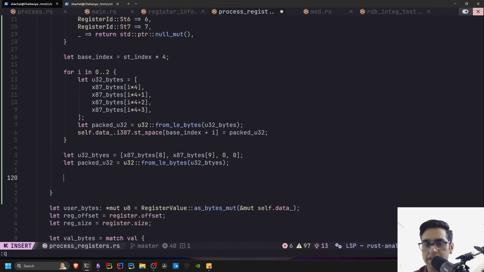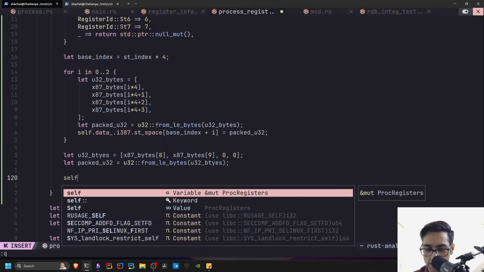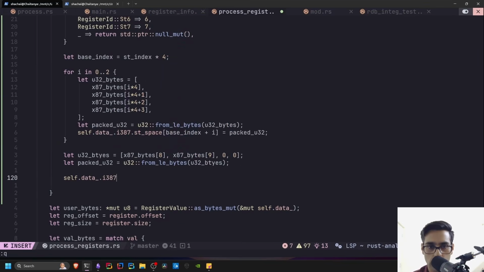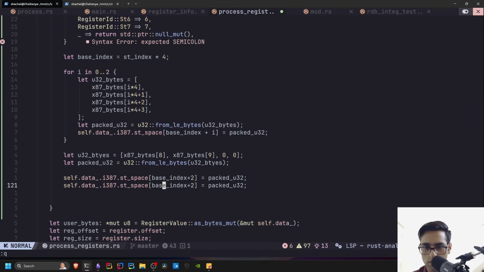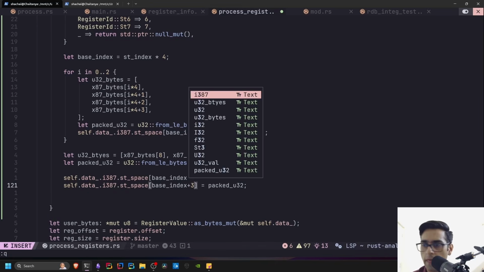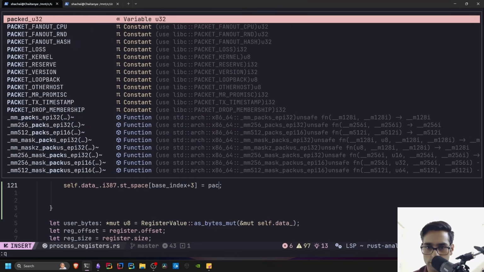So we'll put it at base index plus 2, because one is at base index, the second is at base index plus 1. So the third one will go at base index plus 2, self.data.i.st_space of base index plus 2, and let it be equal to packed u32, and the final one will be at index plus 3, and this will basically be equal to 0.